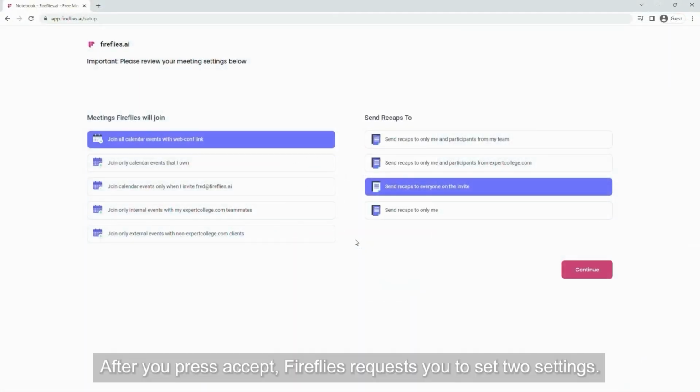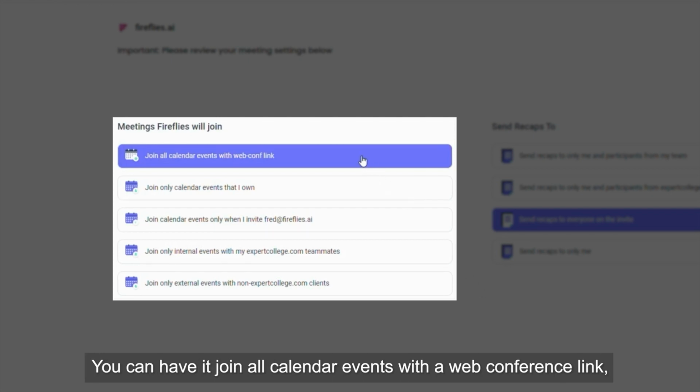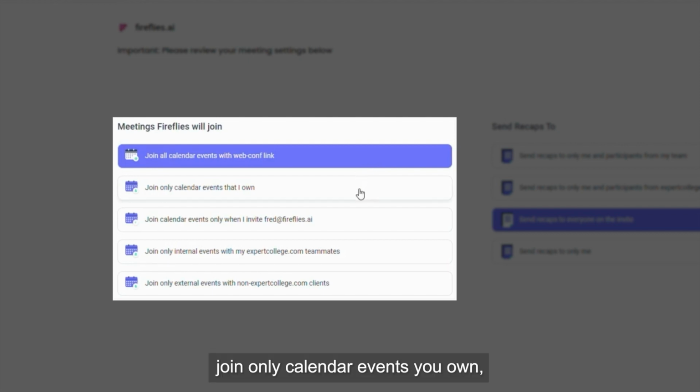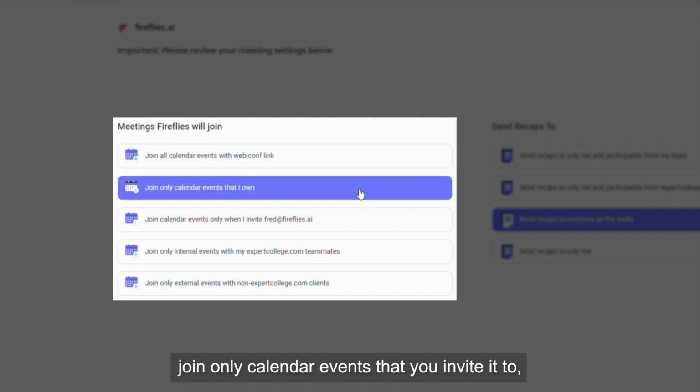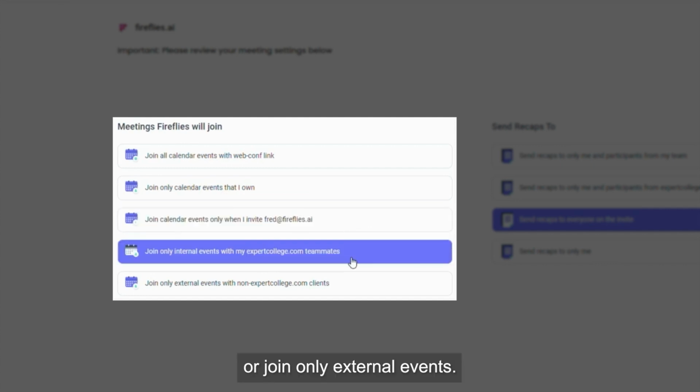After you press Accept, Fireflies requests you to set two settings. On the left, you can choose which meetings Fireflies.ai will join. You can have it join all calendar events with a web conference link, join only calendar events you own, join only calendar events that you invite it to, join only internal events, or join only external events.